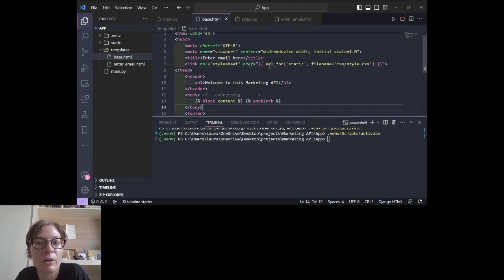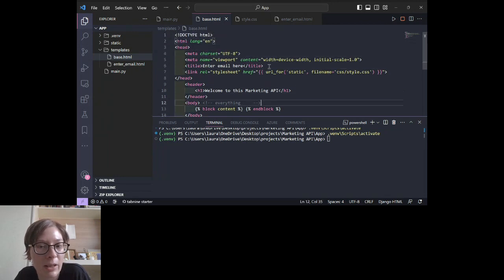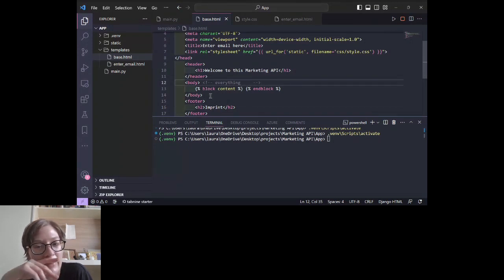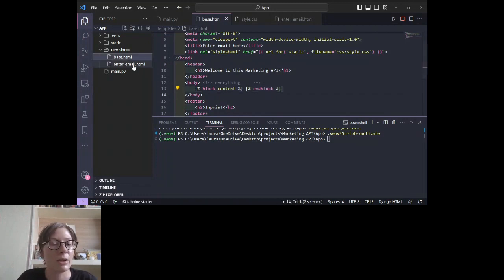You've got your style sheet and all that good stuff. And then what you can do is take your body, and you have something like a handlebar where you say block content, and then you end with end block. Everything in between will be the part that's different across your web pages. Let me just show you what that looks like.